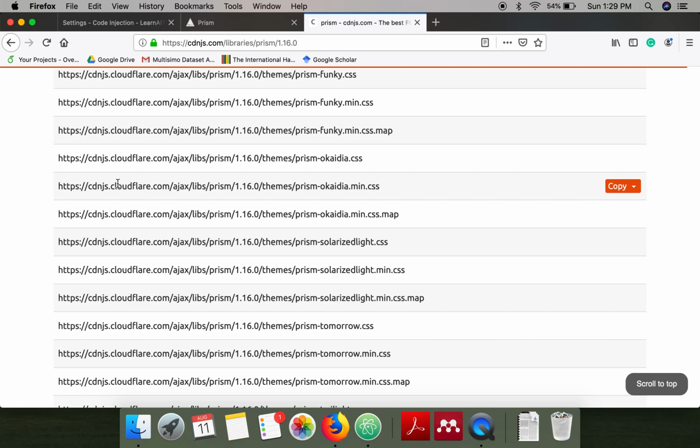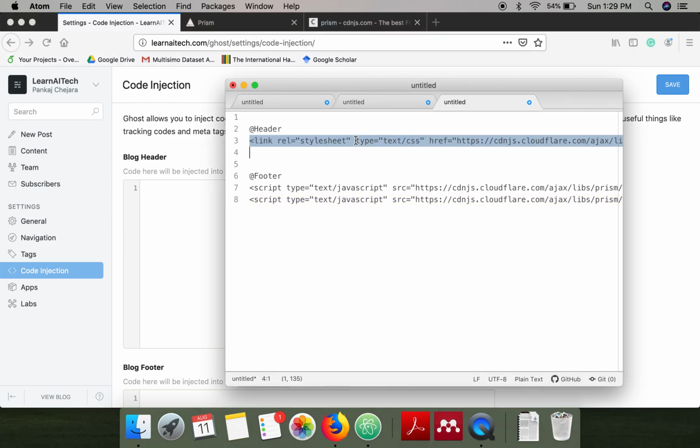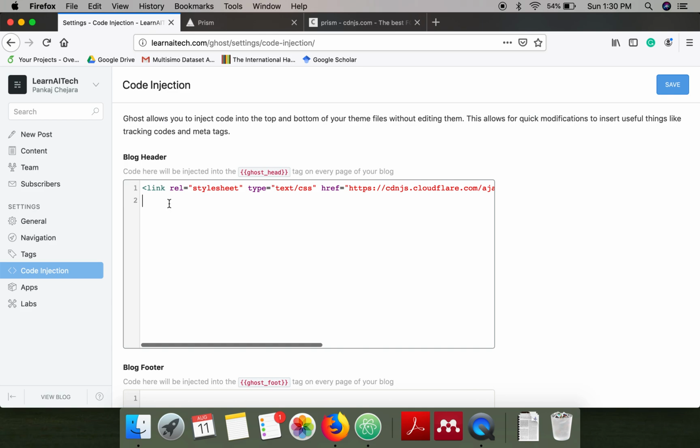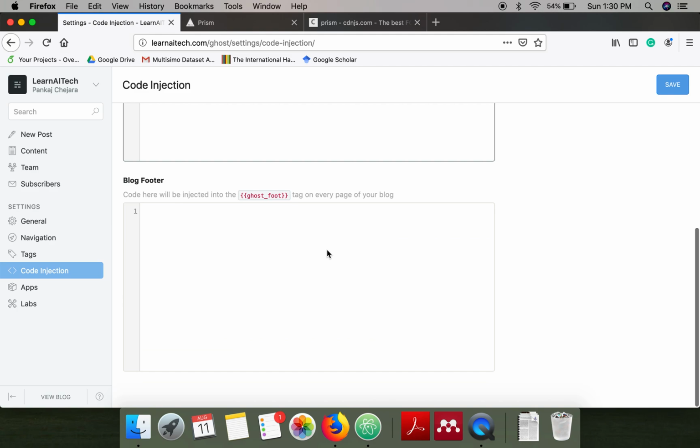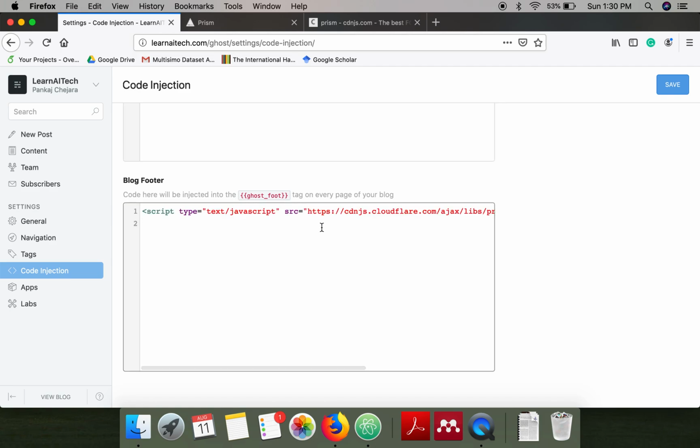We will copy this CSS CDN, and we will write a code in the blog header to include this CSS file. I have already written that, and I have also put it in the description of this video. So you just need to copy and paste. For the CSS file, this is the code, this is the CDN for that CSS file. And for the footer, we are going to include the JavaScript file. I have that code as well. This is the prism.min.js.